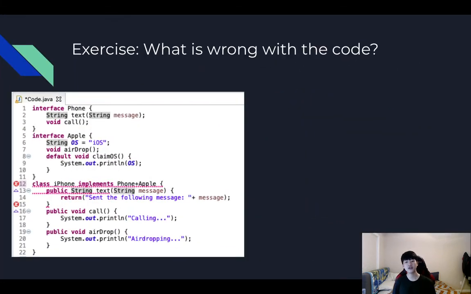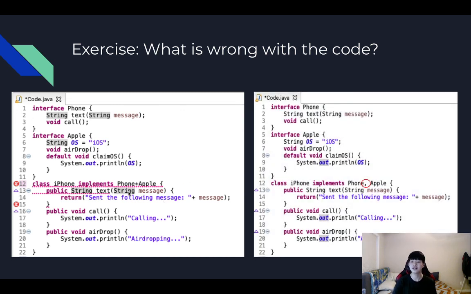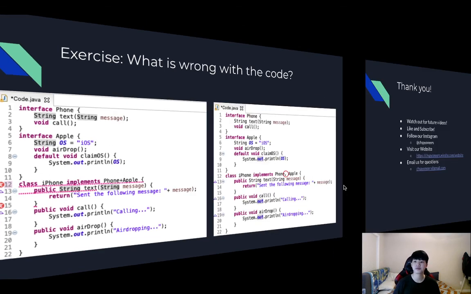And then finally, what is wrong with this one? This one should be a little easier. I'll give you another 3 seconds. So hopefully you paused the video and figured it out. This is really easy. If we're going to implement multiple interfaces, we need a comma to separate the interfaces rather than a plus sign. So it would be class iPhone implements Phone, comma, Apple, not Phone plus Apple. That was literally it. All you need to do to fix that is add a comma. I put a space after the comma just because I think it looks nicer, but it's not necessary.